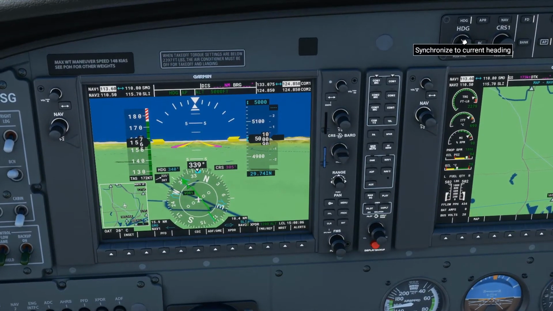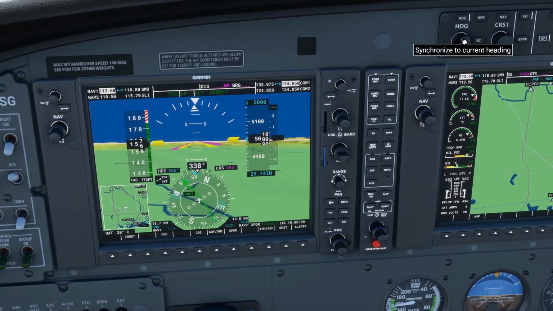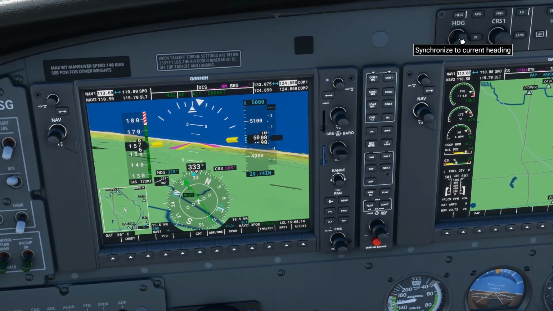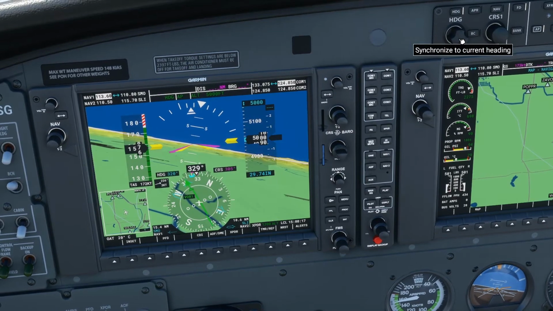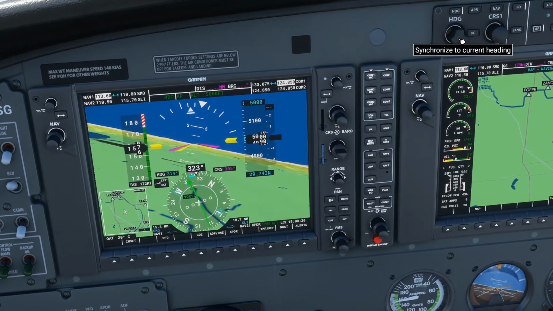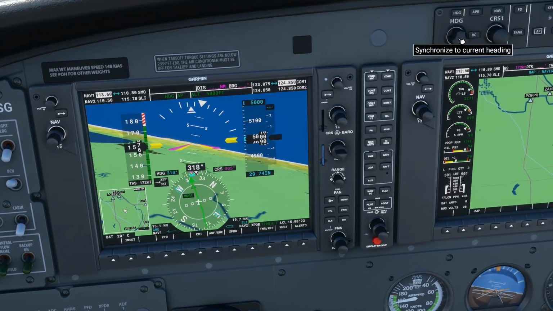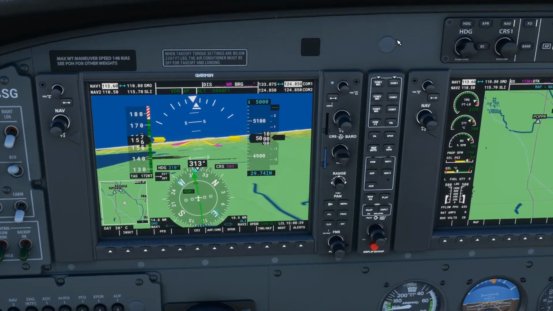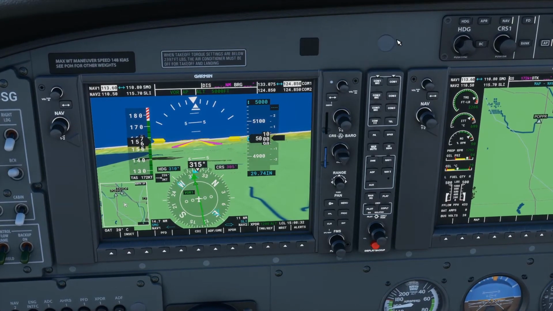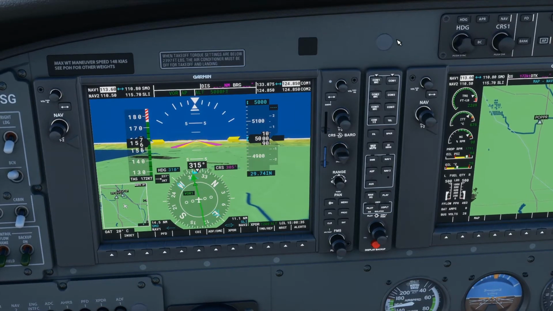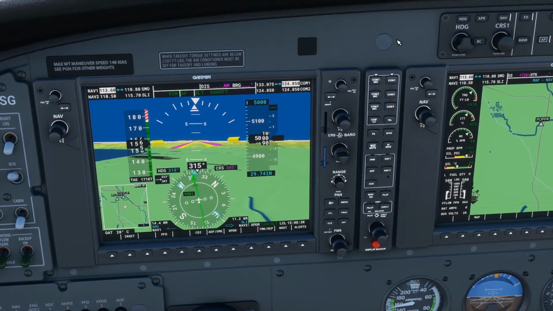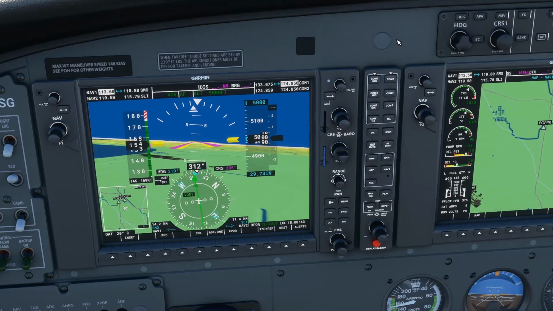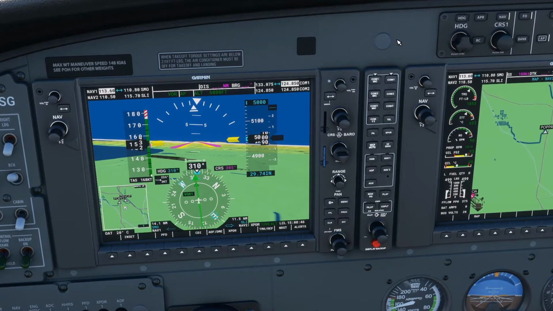Intercept angle, still need a little bit more to go. There we go. So now we are almost on the 125, on the 305, sorry, 125 radial. There we go. Okay, so let's see if that does the work. Right, so how are we doing on the engine instruments? Yeah, I think the torque is too much for a cruise. Let's set the cruise torque of about 1800. There we go, 1800. Propeller 1800. Okay, so that is good.